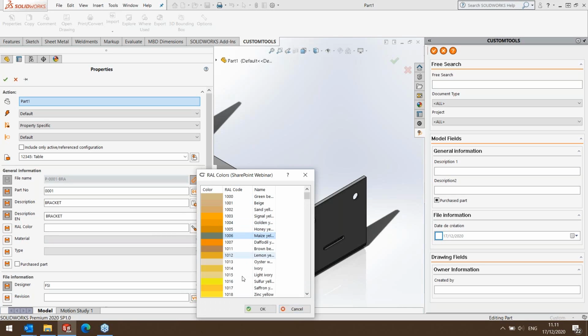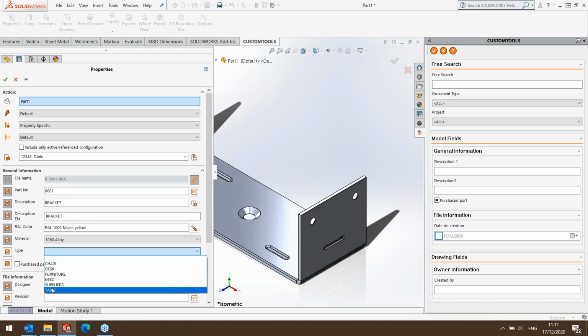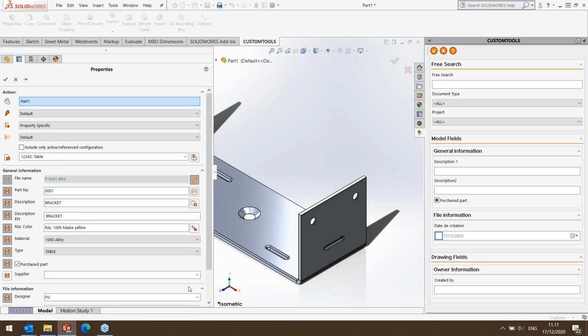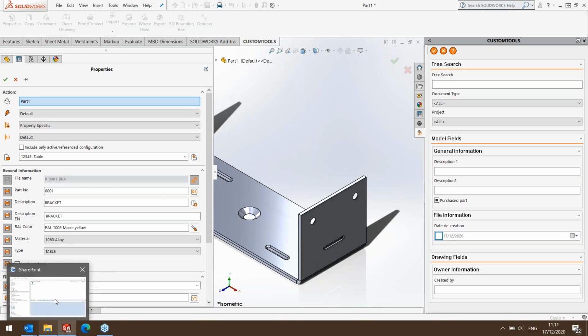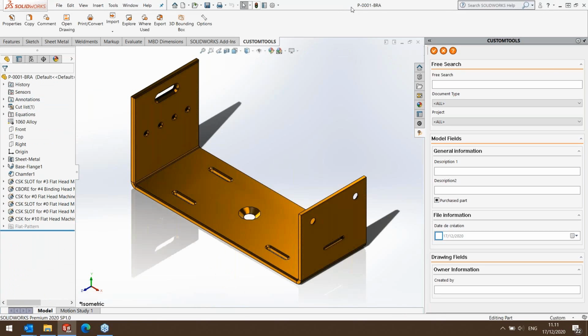So here I have my files. I can assign a right color if I want. I can also select a material here, a type. So I was working on my table. If this would be a part that I would need to purchase, I could select here and then select one of the suppliers that I would like to have. So now when I click on OK, CustomTools will automatically create all the folder structure and generate a file name. So this is a very basic name.